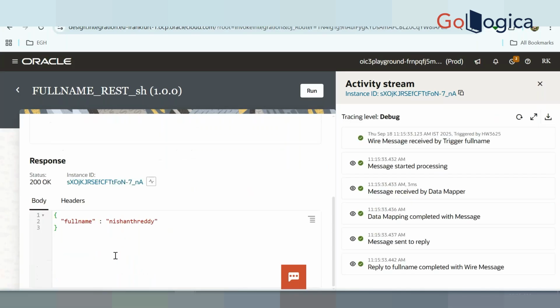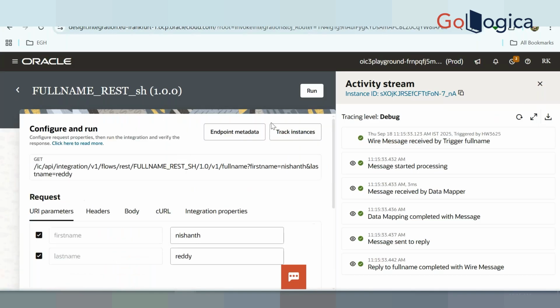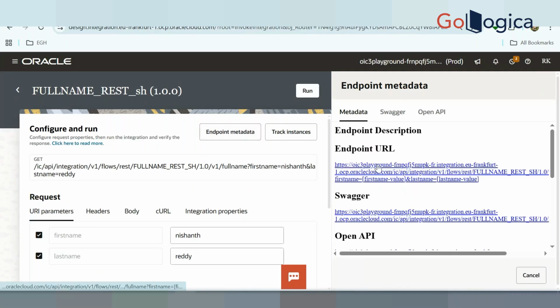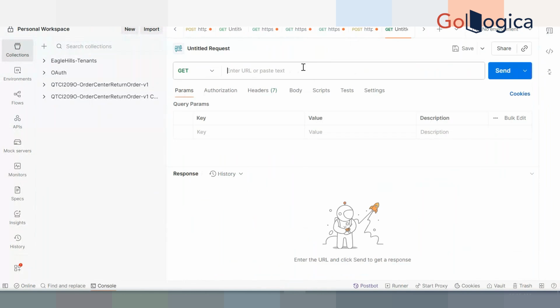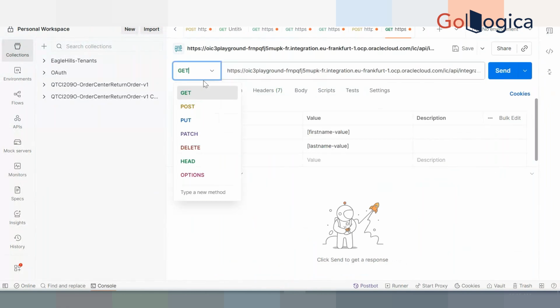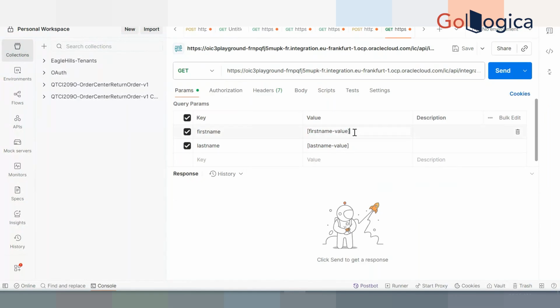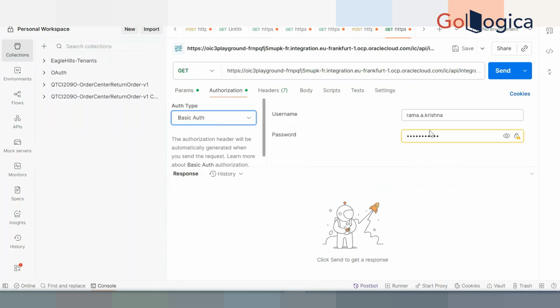And if you have to check in Postman, then where do I get the endpoint URL? In the endpoint metadata. So the endpoint URL, you can copy the link address. Go to here, Control V. Get method only. Parameters: first name. Value we have to give here, Nishant. So authorization, basic authentication.